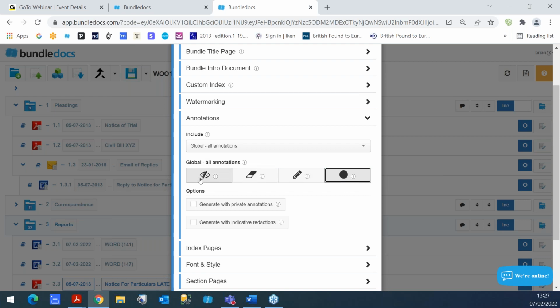Now, in this instance, if I'm generating this bundle for the other side, let's say, then I would say to Bundledocs, apply the redactions for this version of the bundle I'm about to produce and remove any highlights and comments that I may have made. If I was generating the bundle for somebody on my side, I'd probably do the opposite.